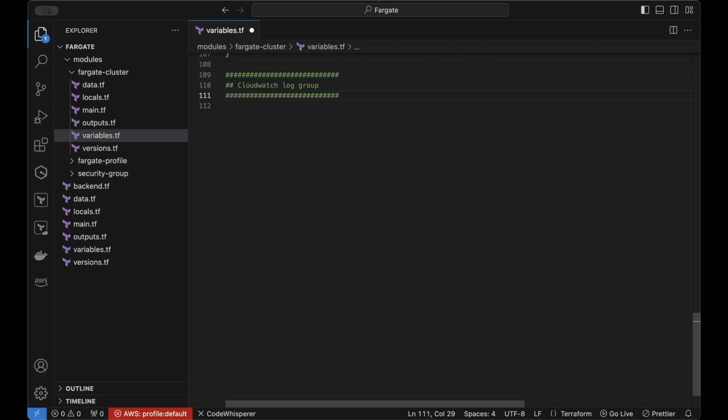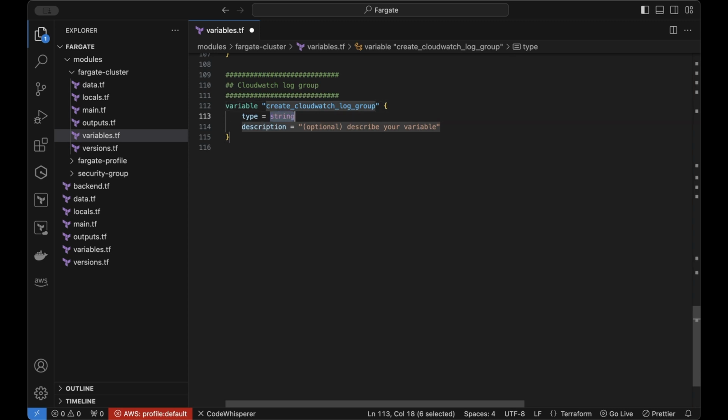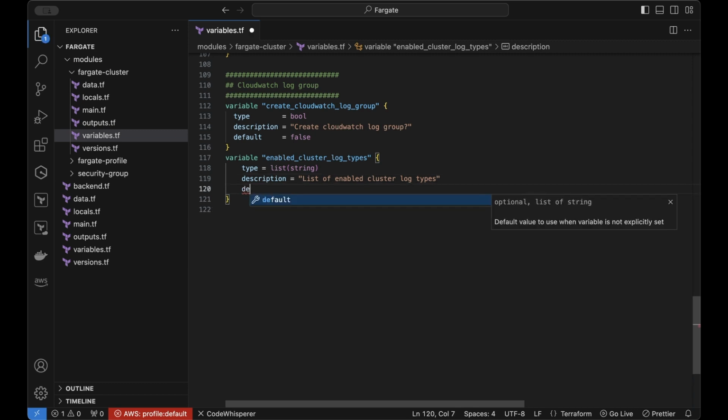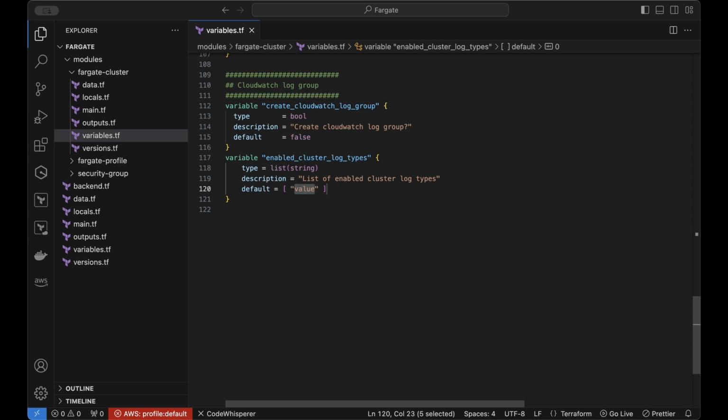Lastly, we input the CloudWatch variables. For this, we start with the log group creation. So we specify the create CloudWatch log group variable, which will be a Boolean, and the description can be a question, create CloudWatch log group, and the default value will be false. Then we need to specify the cluster enabled log types using this variable, enabled cluster log types, which will be a list of strings. So the description will be a list of enabled cluster log types, and the default value will be an empty list.